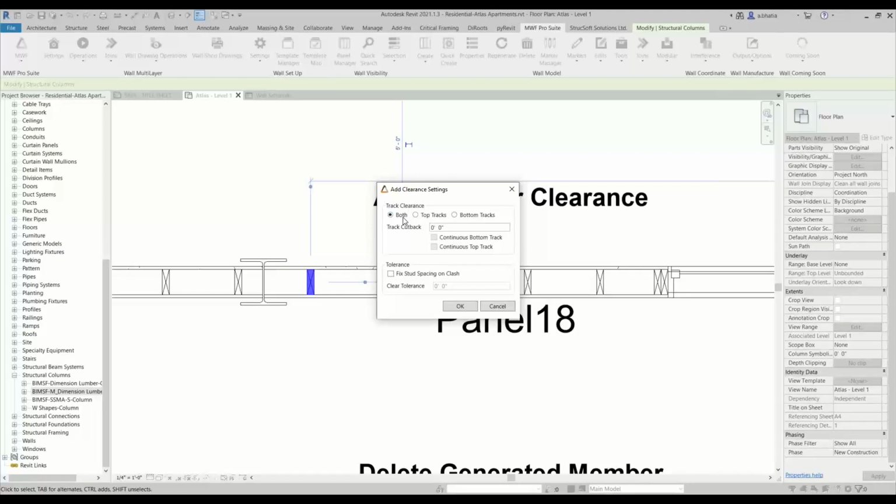I can specify that I want to cut both tracks. But if I'm only creating a little mini stub at the top, I can just say, I only want to cut the top track. I don't want to cut the bottom track, maybe. I just want to cut the top track. In our case, the column's actually going through the whole wall. So we'll probably just do both and see what happens. I can actually specify a track cutback if I wanted to. In this case, I'm not going to. I just want to see how it provides the clearance, right? So we're going to do that.